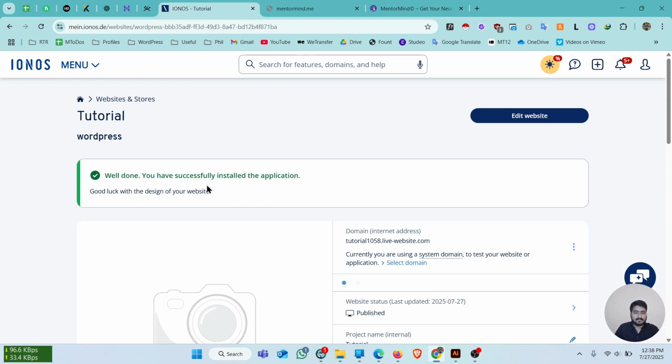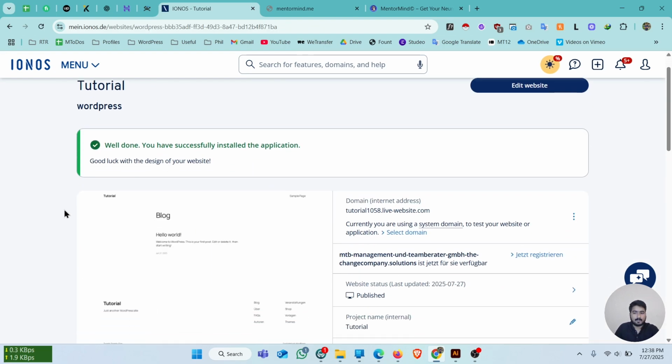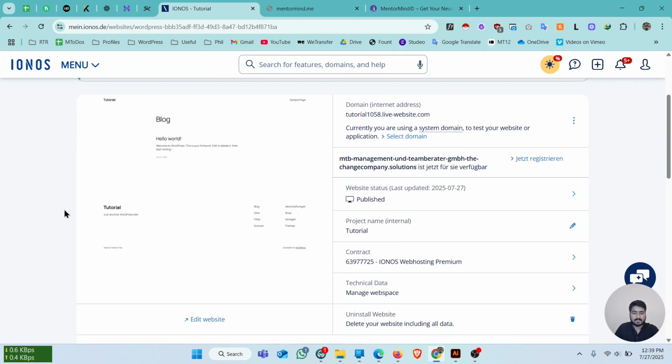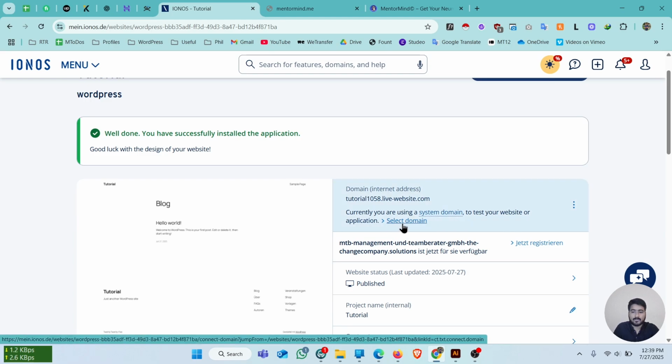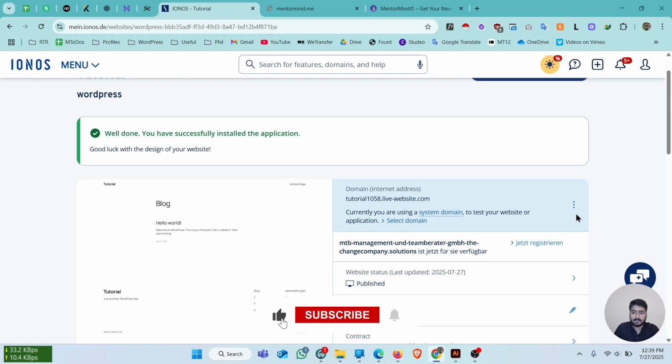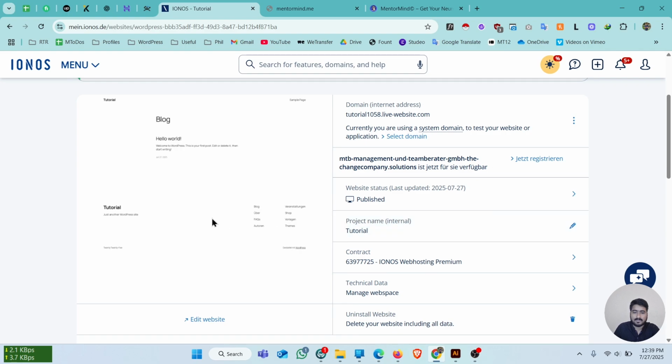Congratulations, well done, you have successfully installed the application and our WordPress has been installed successfully. Here you can see the details about your website. And again, if you want to connect your domain, you can click on select domain, or you can click on these three dots and then change domain, and then select the domain that you want to connect with your website.